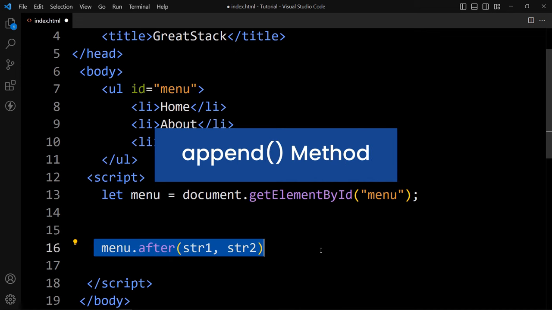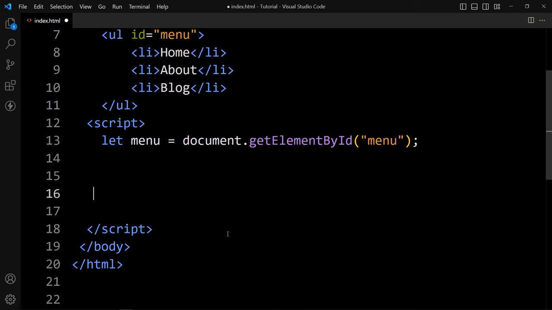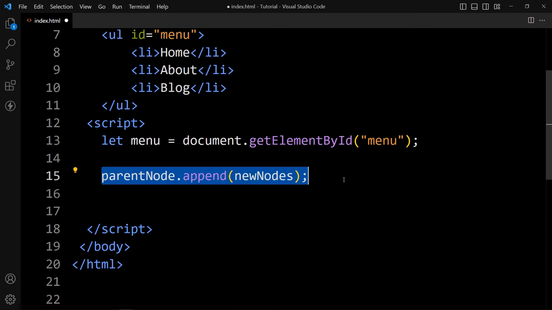Now let's learn about append method. So this append method is also similar to append child, but in the append method we can add multiple elements. This is the syntax for append method. We have to add the parent element, then append, then we have to pass a new element that we want to add in that parent element. So this new node or new element will be added in the parent element at the end of the list of children. So what's the difference between append and append child? So this append will accept multiple nodes and it can add strings also.